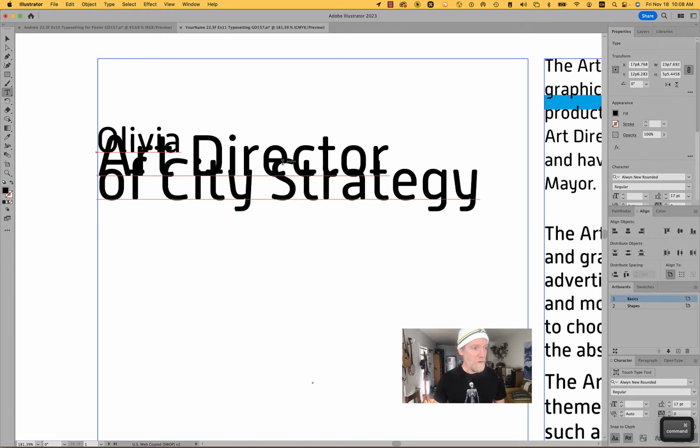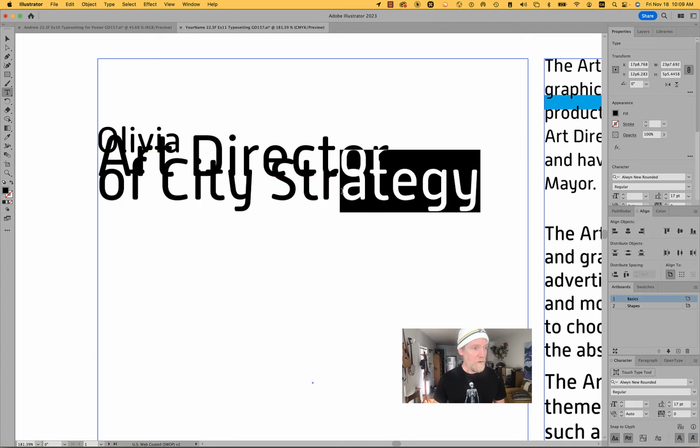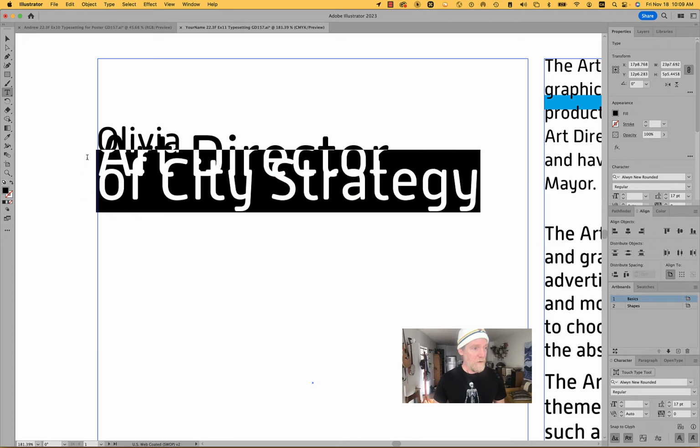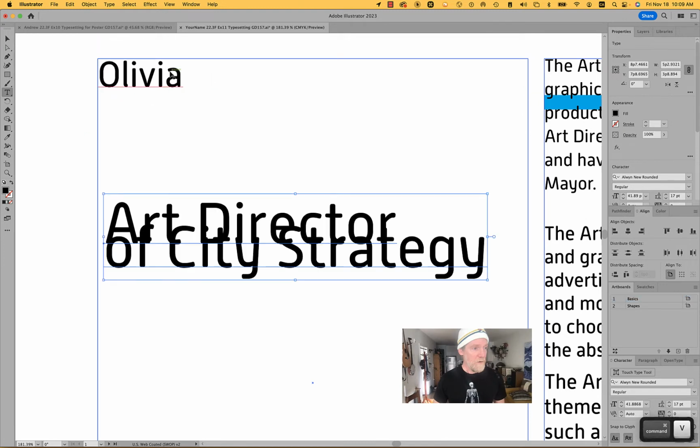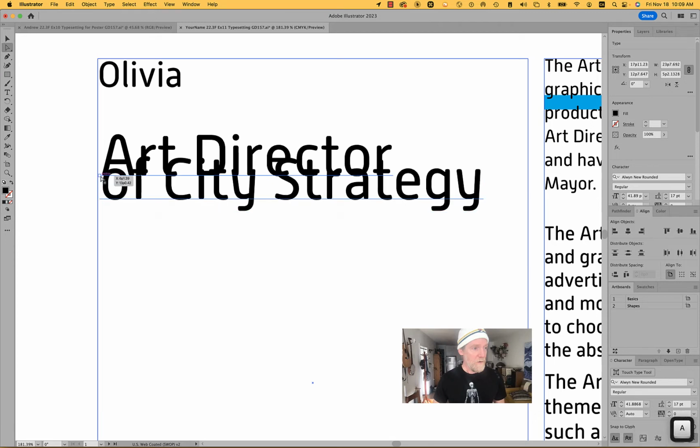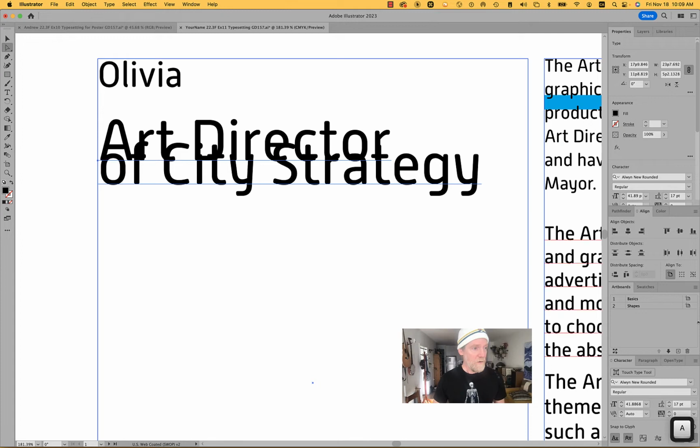I'm still working with point type, and I'll show you one reason why working with point type with individual lines of type makes a lot of sense. So I'm going to take this and separate it from this one. I'm going to put this one up here, this one below, and let's first of all set it to 120%.